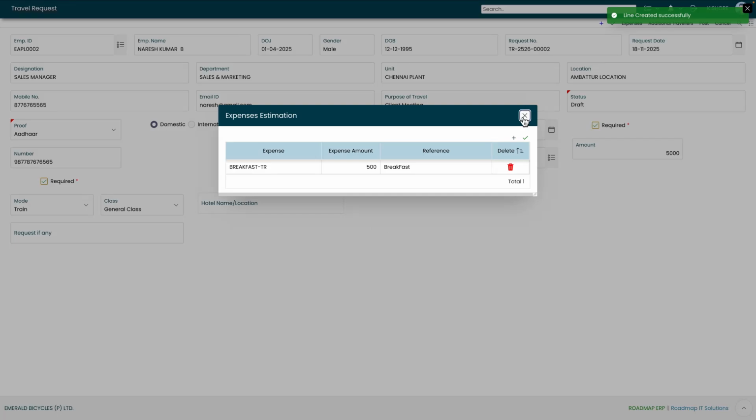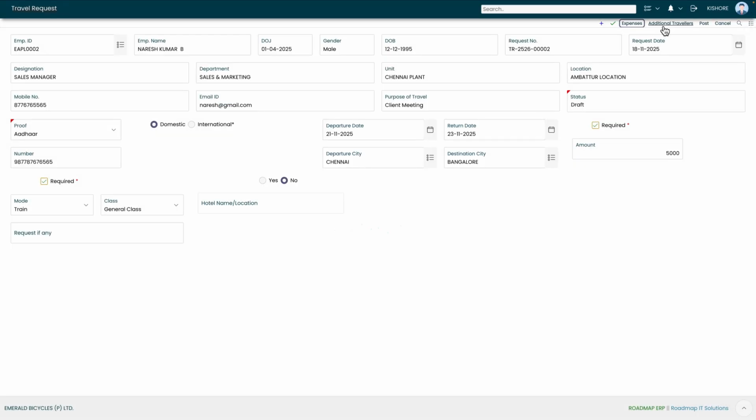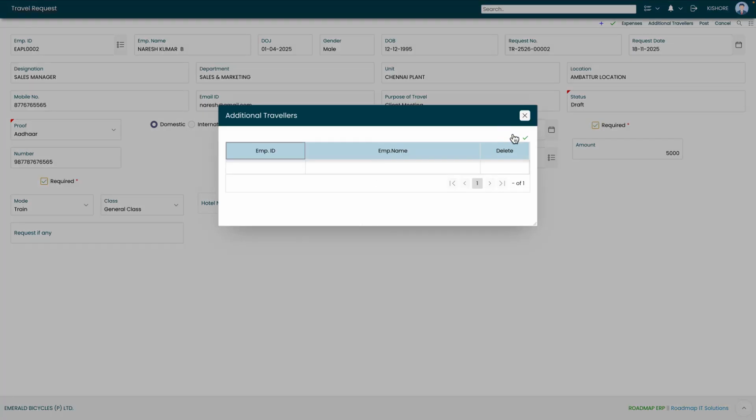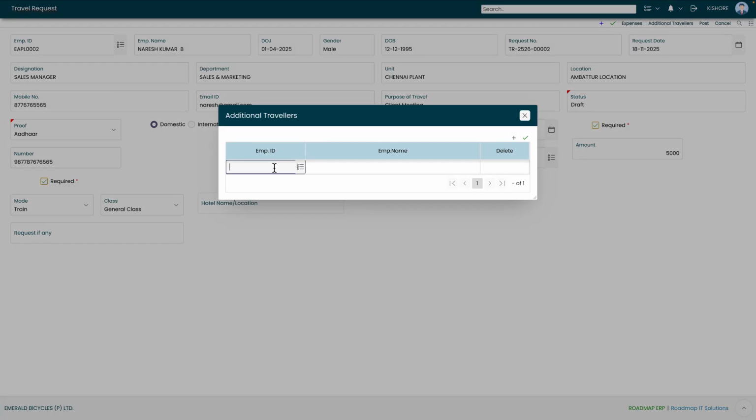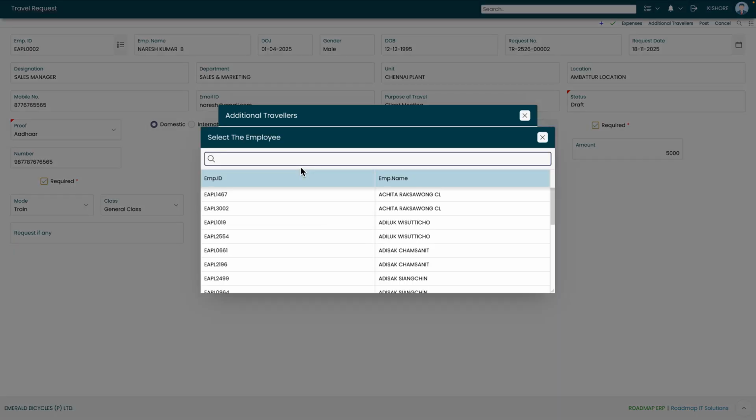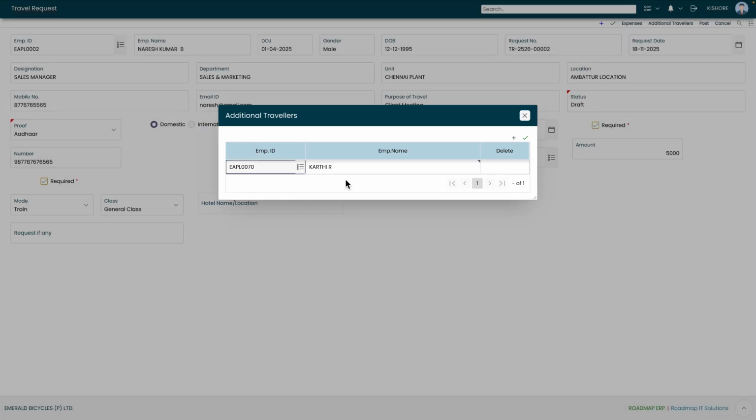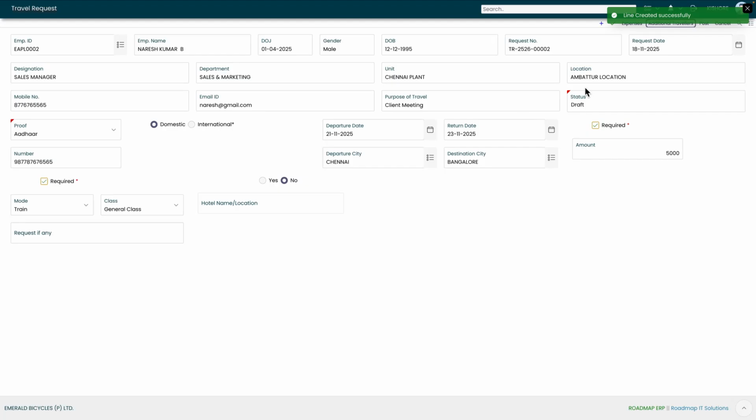Next part is the additional travelers. If this particular employee travel request needs additional employees, we have to click this additional travelers. Here, the same as for expenses, we have to click the add button to add new travelers. Here the ERP employees will be reflected. We can select the employee here and save this particular line data. So these are the data for a travel request for an employee. After verifying all the data, we have to click this post button.